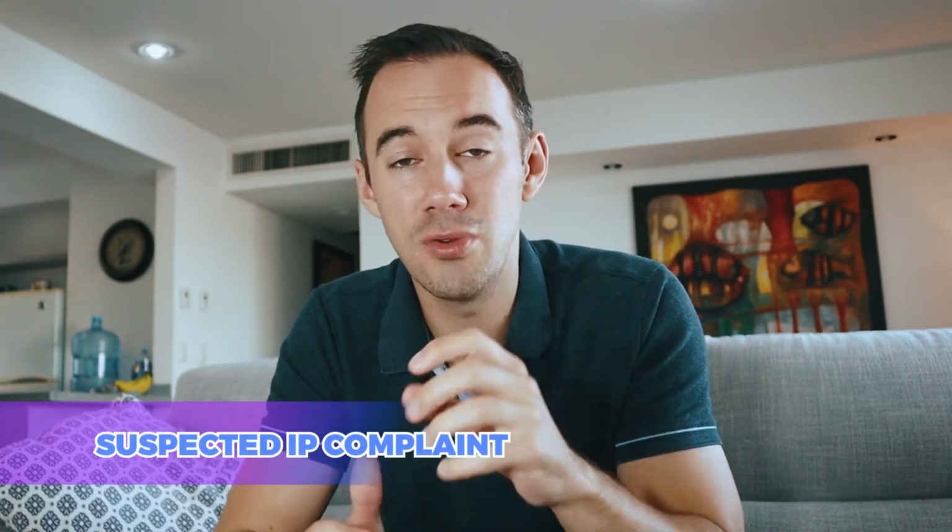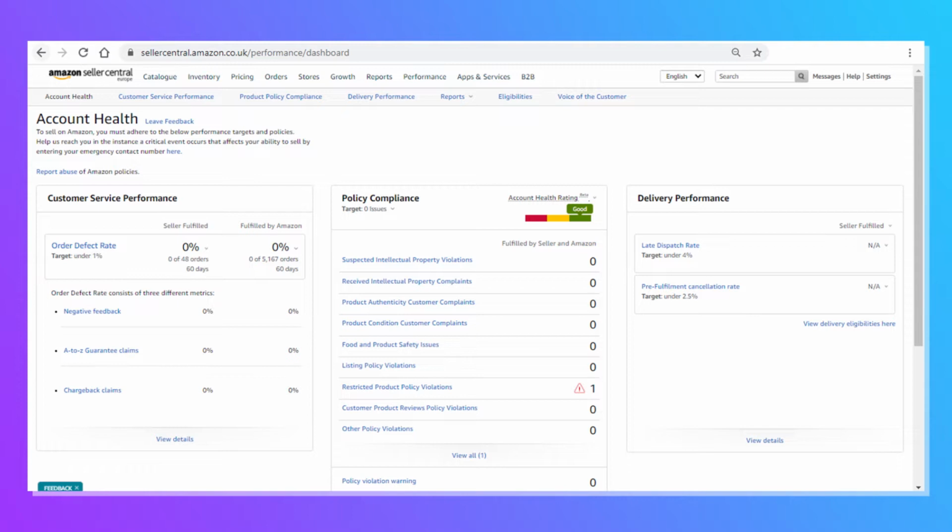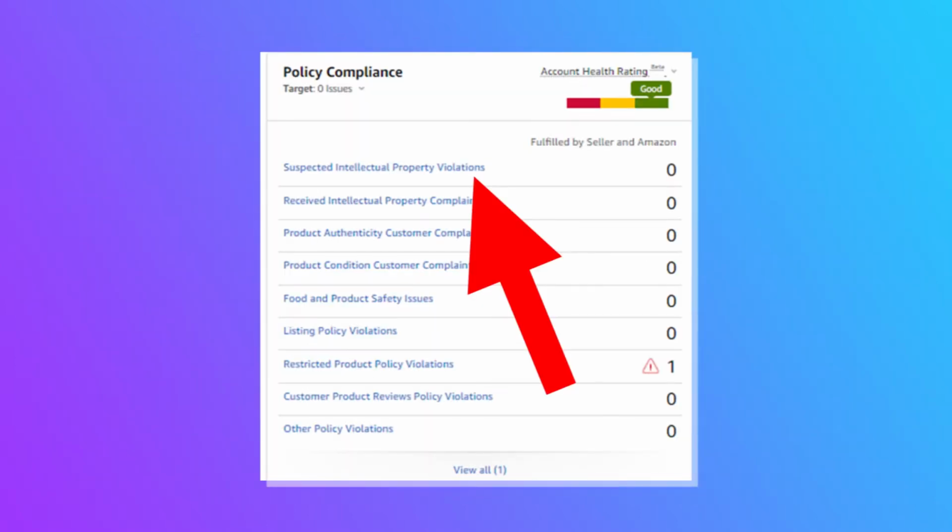Now this leads me quite nicely onto number 4, suspected IP complaints and what you need to know about them. Suspected IP complaints are ASINs that have been removed from the Amazon catalog because they're suspected to have an IP complaint that could be logged against them. This is a proactive measure that Amazon takes against certain products rather than a reactive measure, i.e. getting the IP complaint. Now, how do you know if you've got a suspected IP complaint? Quite simply, you just want to go look on your Amazon account, Seller Central, Account Health, Product Policy Compliance, and then Suspected IP Complaints, and you can see it right there.